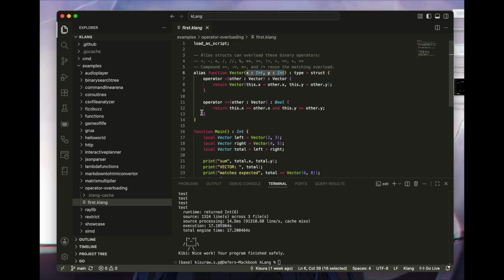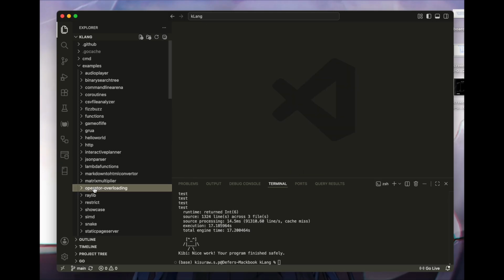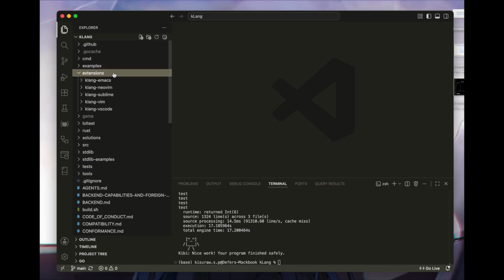In basic operator overloading, you basically create a function with this operator keyword, and then you tell it what operator you want to overload, and then you give the type you want it to overload. You can even do operator overloading with vectors too. It is possible with this. So let's move on from examples to the extensions.